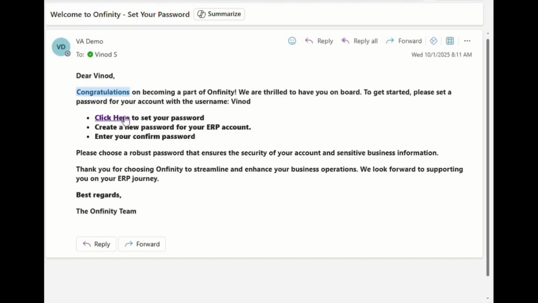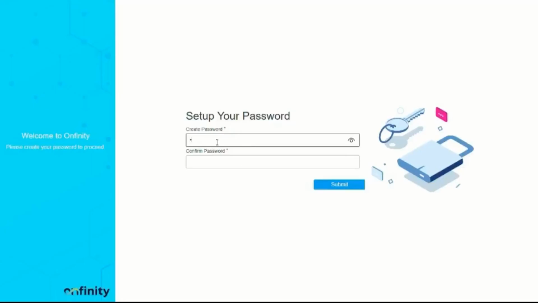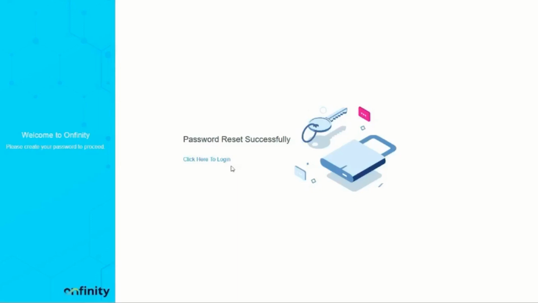The email contains a thank you message along with the link to reset the password. The user needs to click the hyperlink received in the email and enter the password. Confirm the password and click the Submit button. Once done, the credentials are ready to be used.